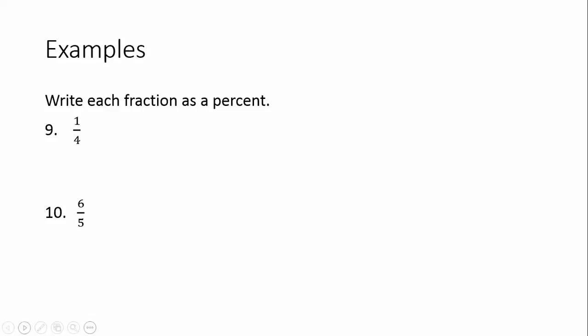Now we're going to go the other way. We're going to write the fraction as a percent. Here you want to make the bottom 100. Now, a lot of these you might know. If you know them, fine, but if you don't know them, you need to show some work. So let's pretend we don't know any of these.